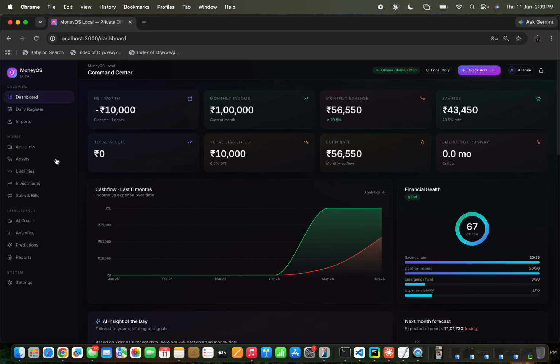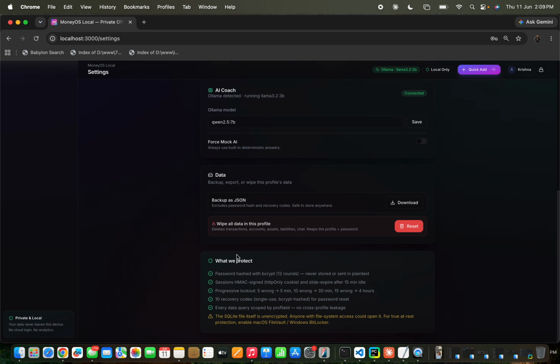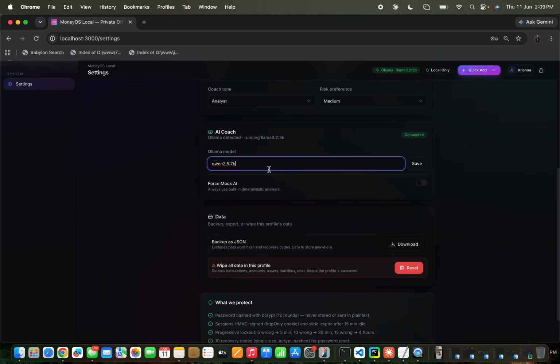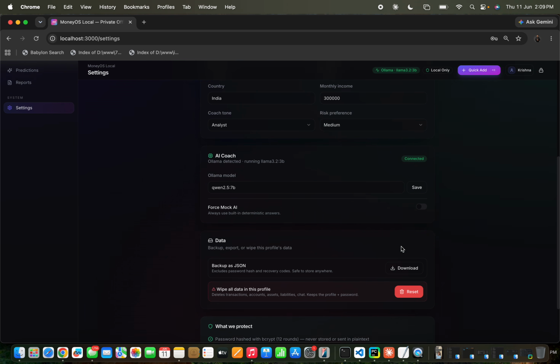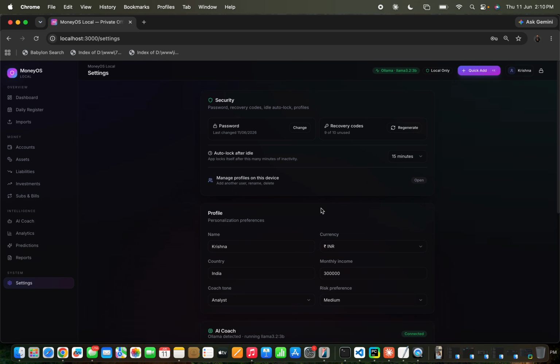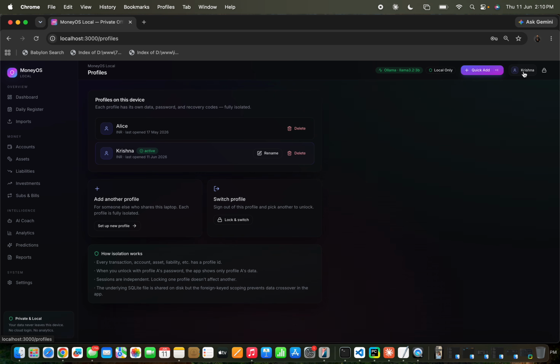So it's a game changer, and it has a lot of settings for you, like which Ollama model you want to use in the backend. If you download another model, you can use that model. You can wipe all data for this profile, download the backup of expenses, and a lot of other things like the profile, so that it will understand you better. And this is pretty much a local and highly personal application.